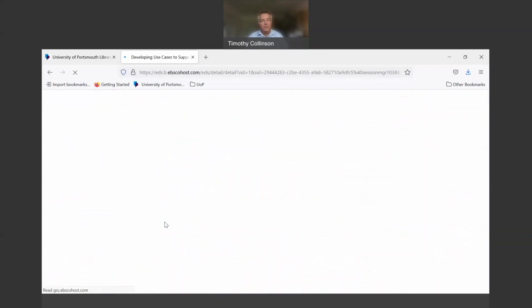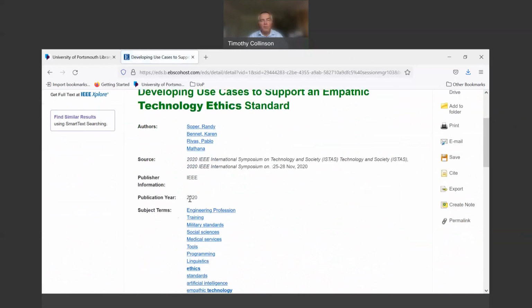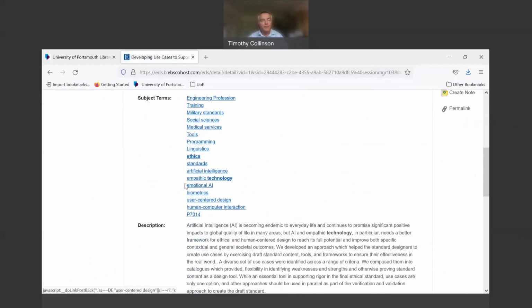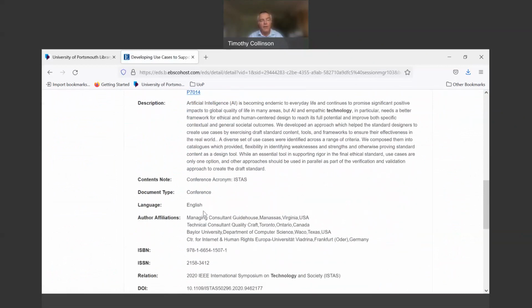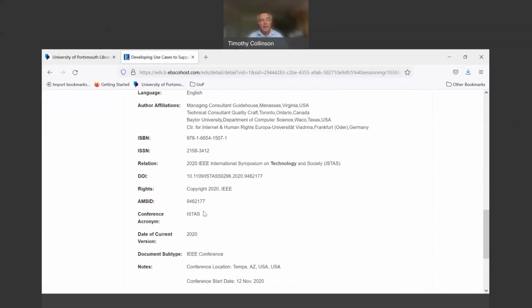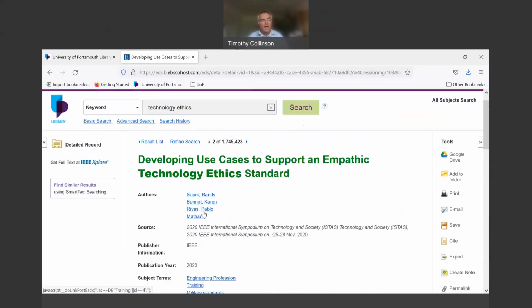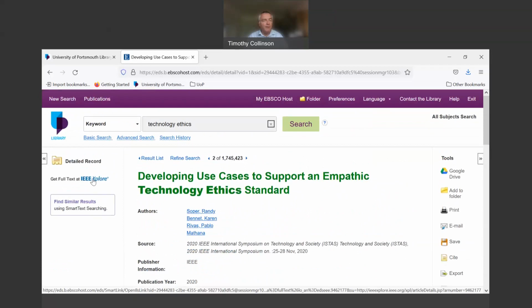So this will now show us the record for this conference paper with all the bibliographic details over here, some subject terms which might help us to search further if we think, I hadn't thought of that, so do have a look at those. And then usually a link to the actual paper. This one is off in IEEE Xplore, so it would take us out of Discovery into that database and we'd be able to read the full paper.